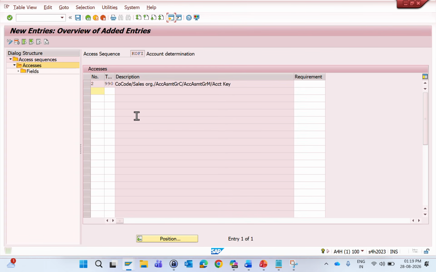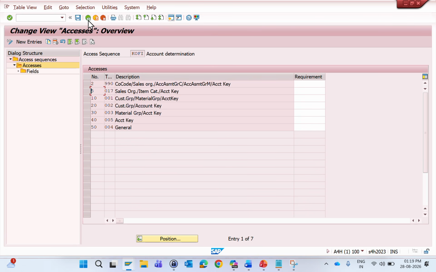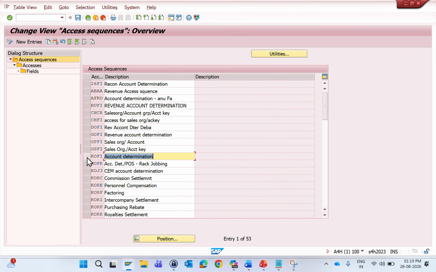Save under TM. If you go back, see now our combination has more priority. First the system will check at our combination whether the GL is maintained or not. Now what we have to do is assign the same access sequence to the procedure. Okay, KYF access sequence to the procedure.